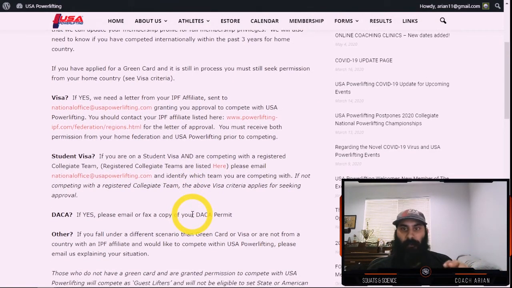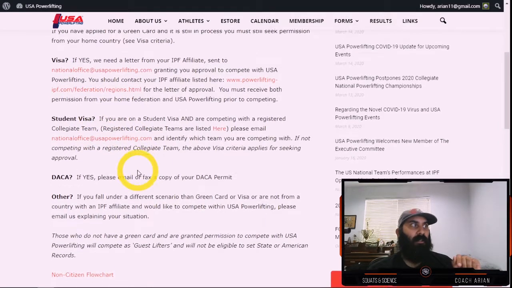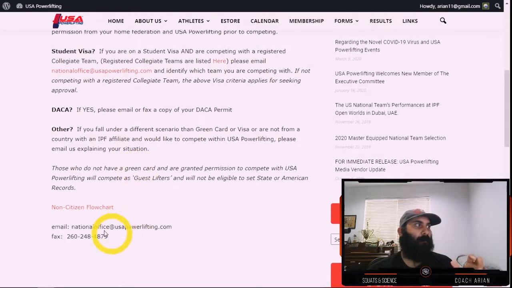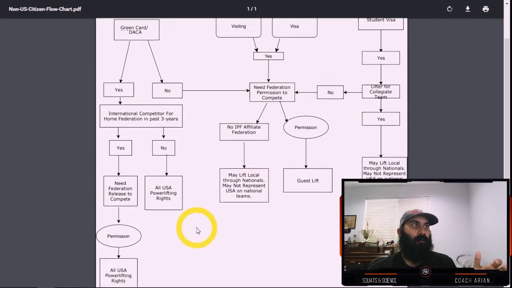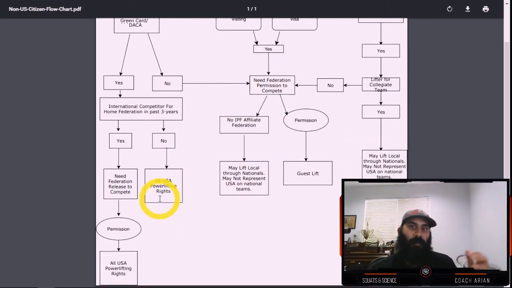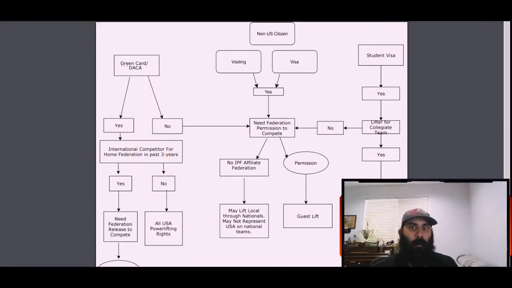Sometimes it's contacting the federation of whatever country you're from, or providing some information to the national office, and the email is right there to send in the information to the national office. And they have this little flow chart as well, if you just want to look at the flow chart and figure out what category you fall into, what you need to do, and whether you can be on the national team, whether you can break American records, all that information is here.